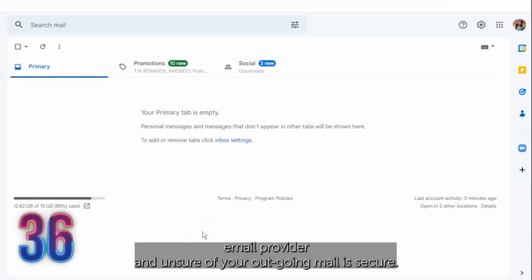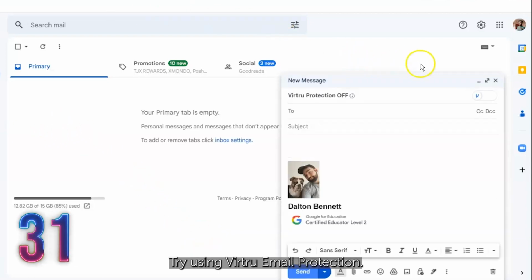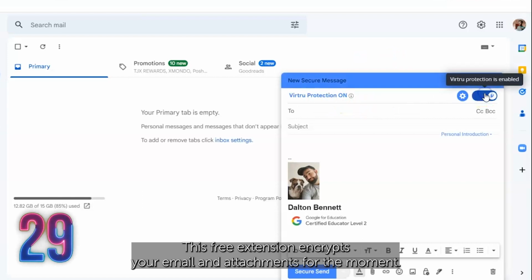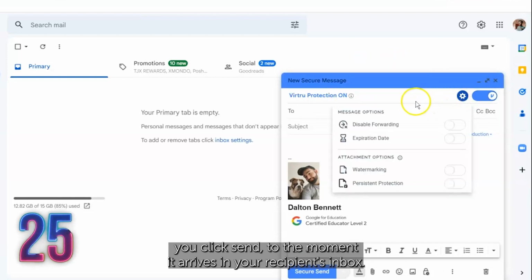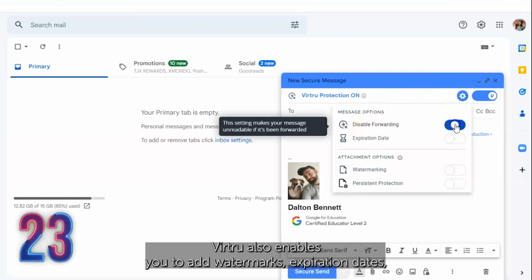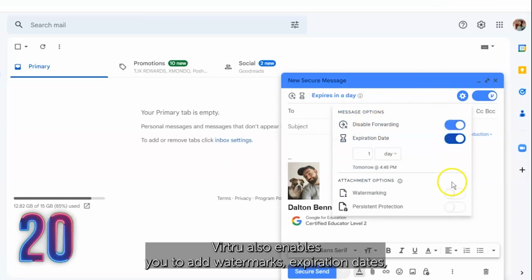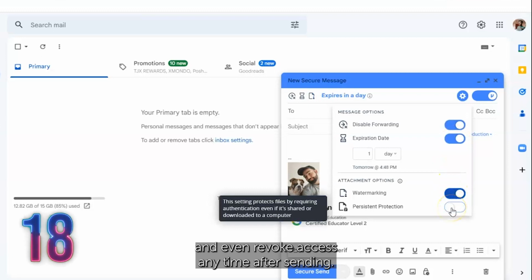If using a popular email provider and unsure if your outgoing mail is secure, try using Virtue Email Protection. This free extension encrypts your email and attachments from the moment you click send to the moment it arrives in your recipient's inbox. Virtue also enables you to add watermarks, expiration dates, and even revoke access anytime after sending.